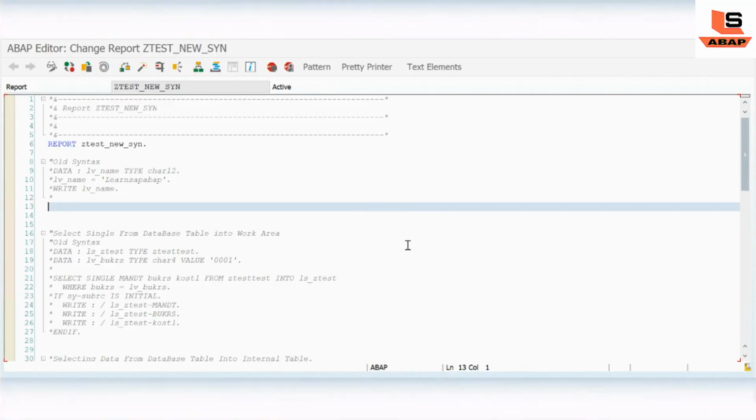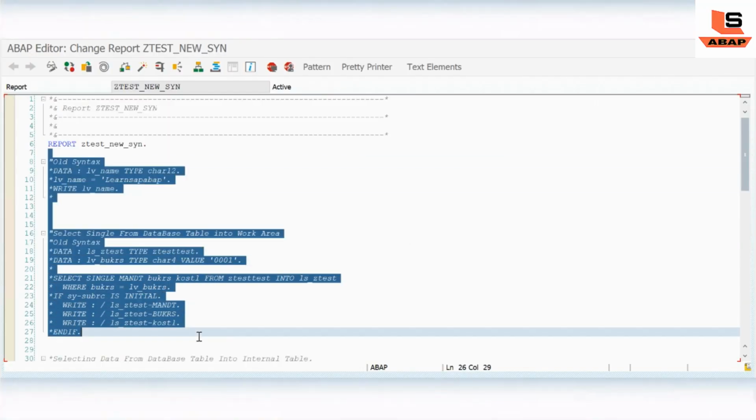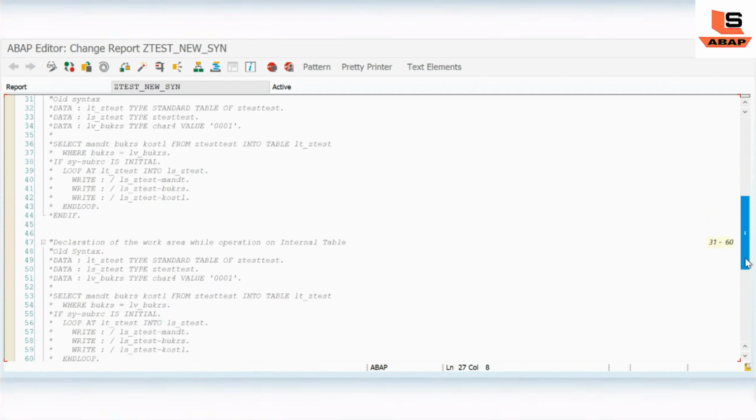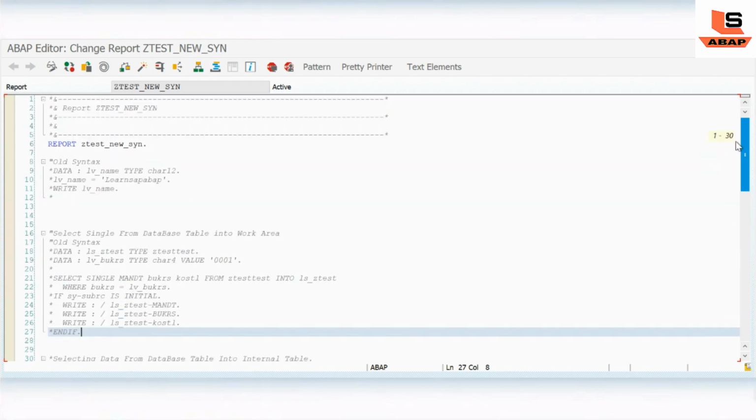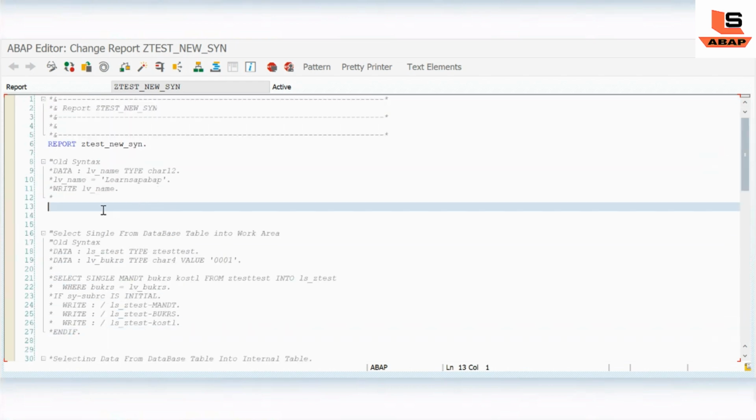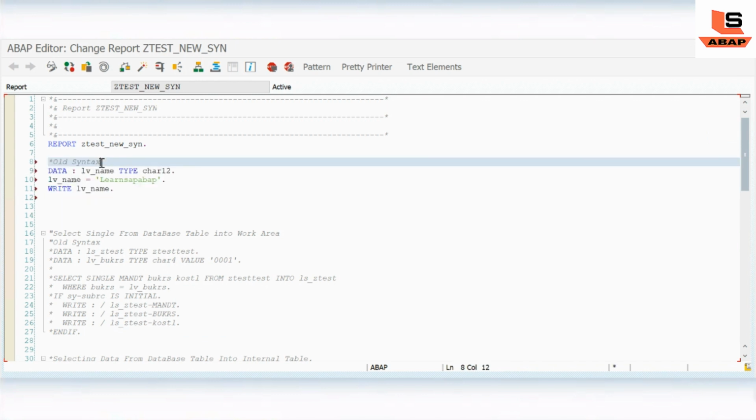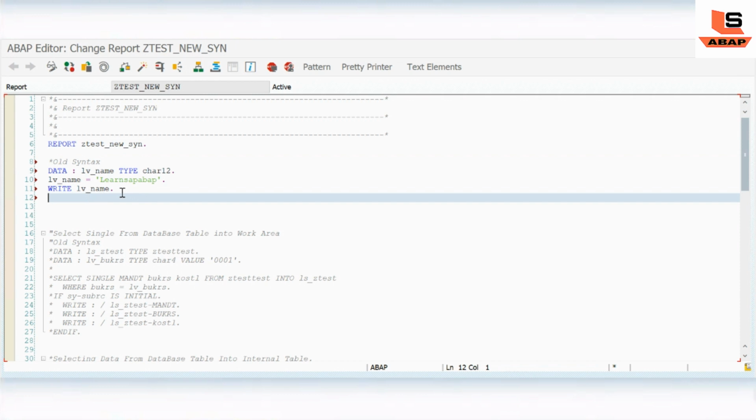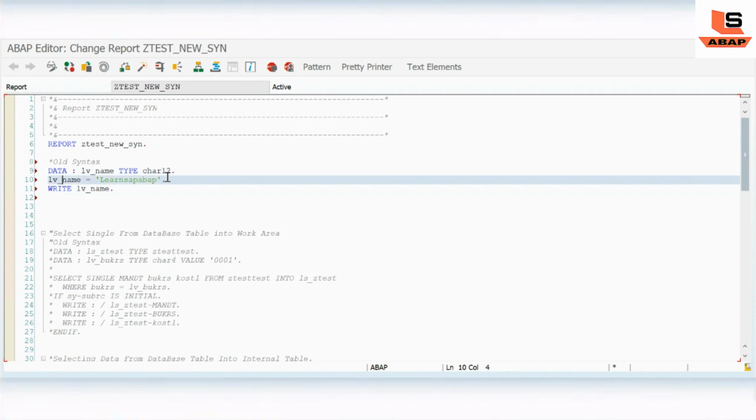Friends, I'm in the SAP system. As you can see, I have already written some code which I have commented. I'll show you how we can replace this code with the new syntax. Earlier we used to declare the data, and after that we used to assign the value to the data and print it. If I execute this, you can see the output. I will show you how we can replace this with the new syntax.